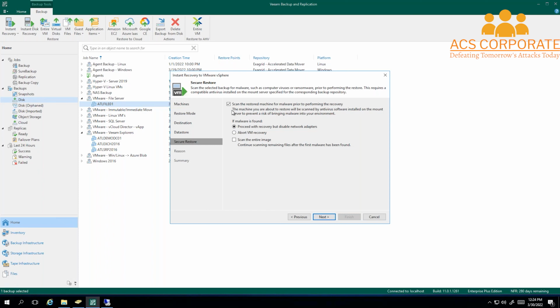Now, this is not 100% proof, okay? If your antivirus catches this during the scan, you have two options. If malware is found, proceed with recovery but disable network adapters, or abort VM recovery. Then we would be able to go back to a later restore point. Instead of a day, we could go back 5 days and do the same thing and check to see if that's a good restore point, right?